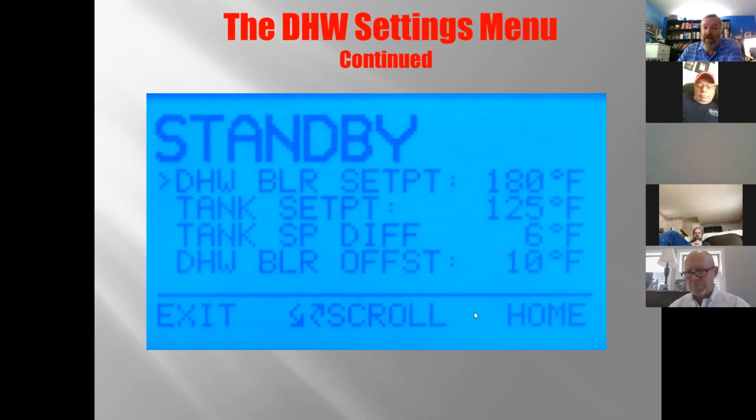So in most applications, if you go 20 degrees above, so 125 up to 145, you're going to get enough domestic hot water. If you are undersized in your domestic hot water system, you potentially have multiple showers simultaneously versus showers back to back.